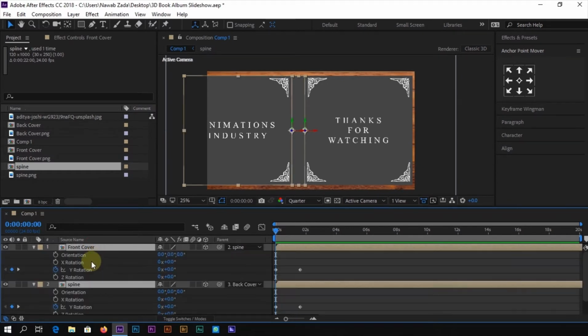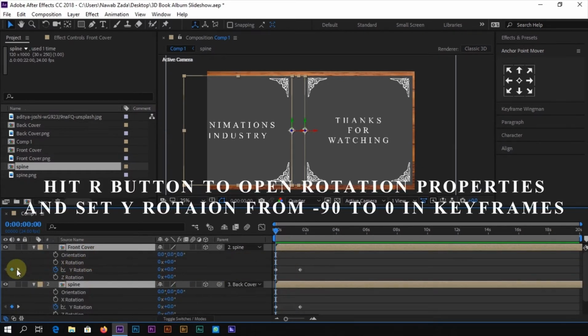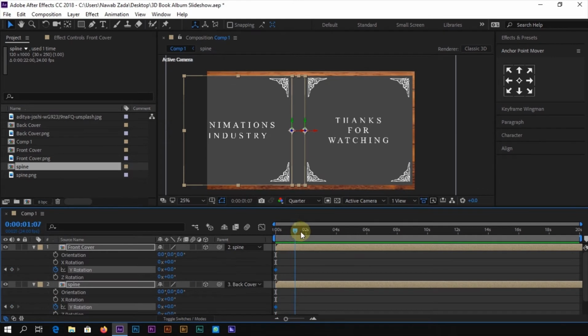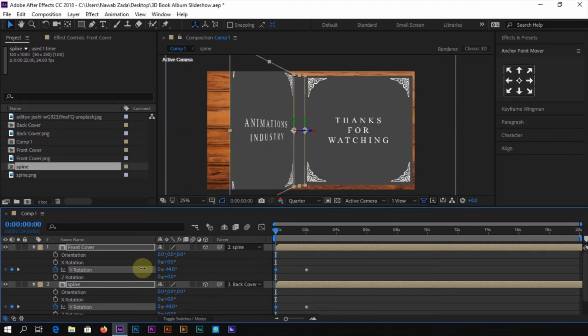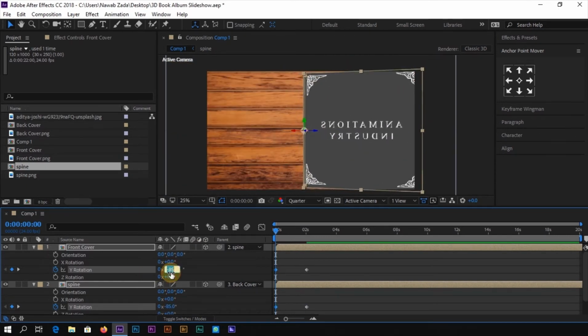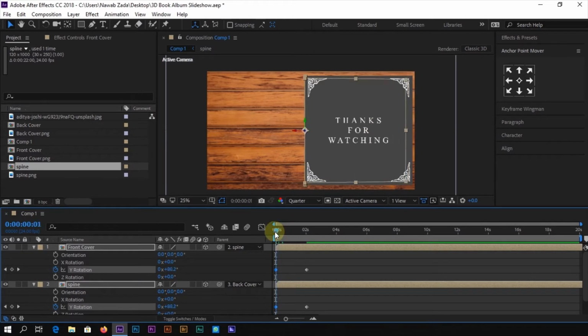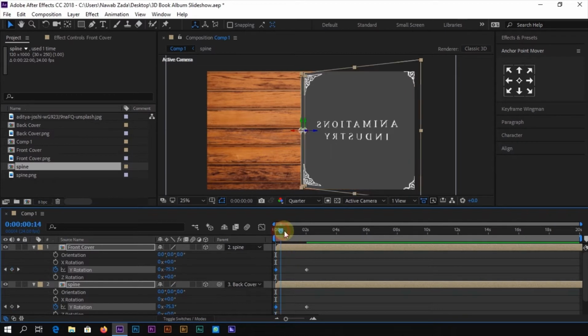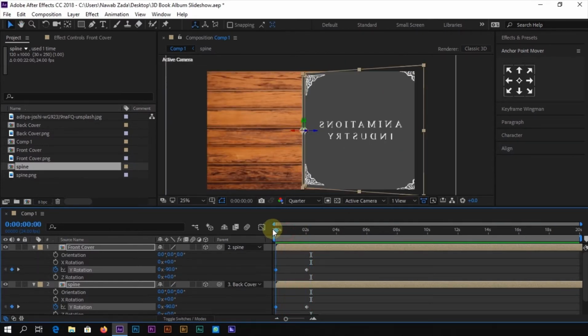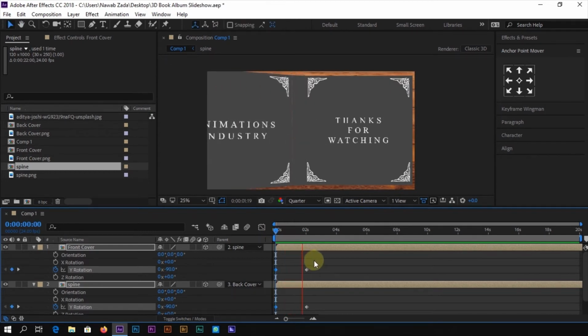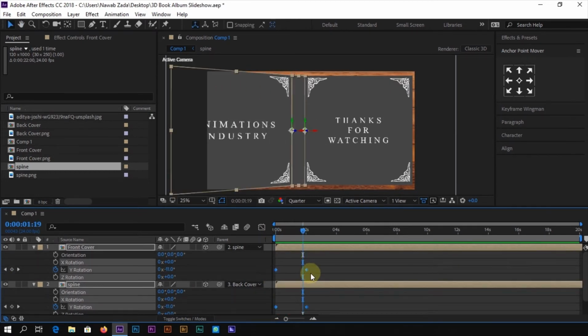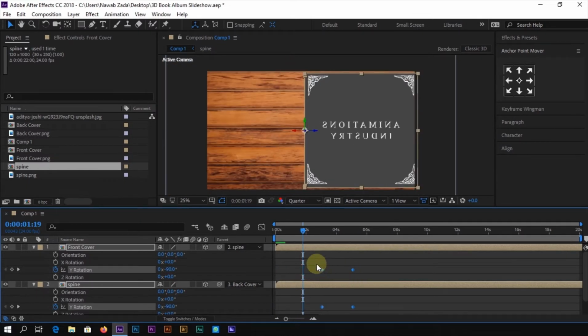Now select these two layers and hit R button to open rotation options. Set keyframes of Y rotation as shown in this video. Select these keyframes and forward them. Perfect.